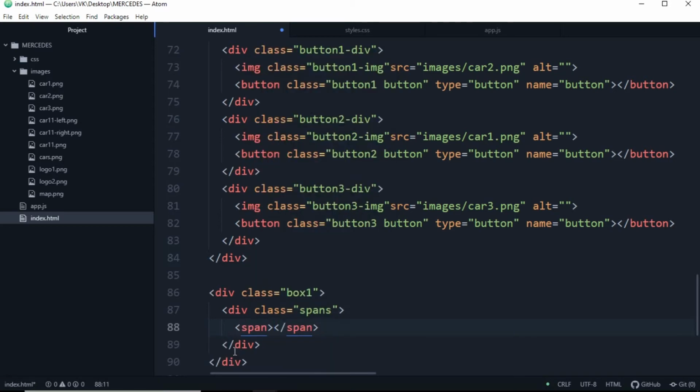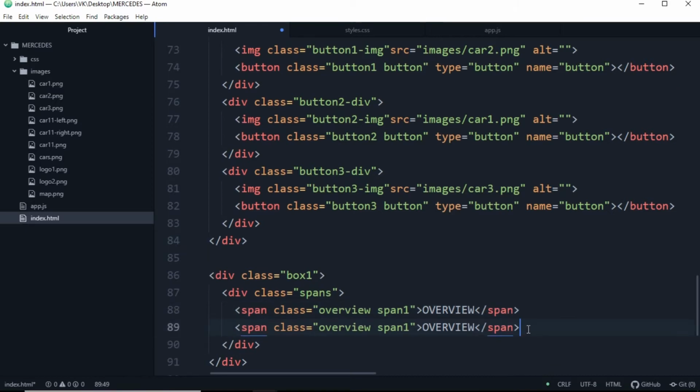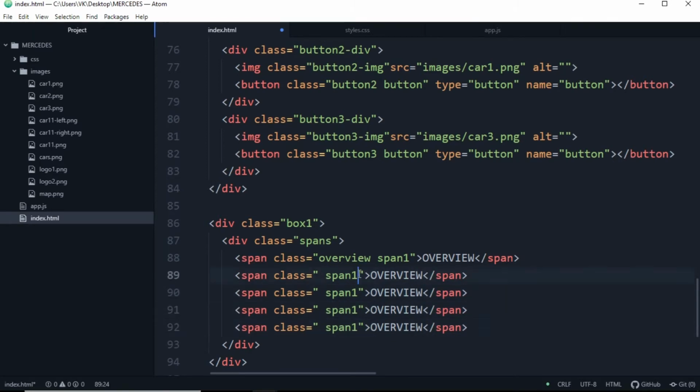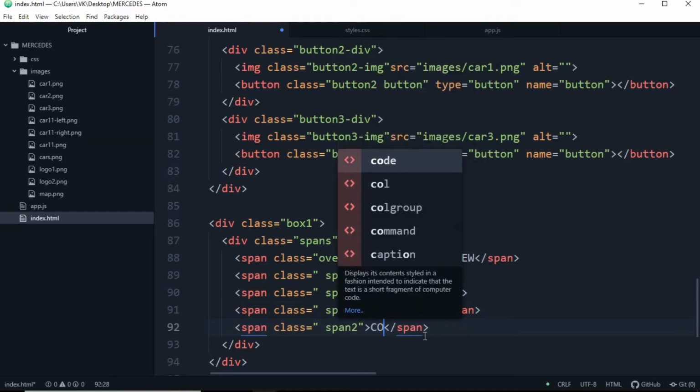Add a div which is class spans. Inside that we'll add a span tag, which has class overview span1. The text we're going to show is overview. Copy this out and paste it multiple times. Let's cancel out this overview and make this span2 and all the other spans. Just make the text as gallery, and write all the letters in capitals, so full specs, and compare.